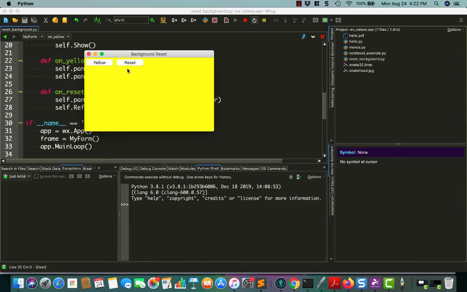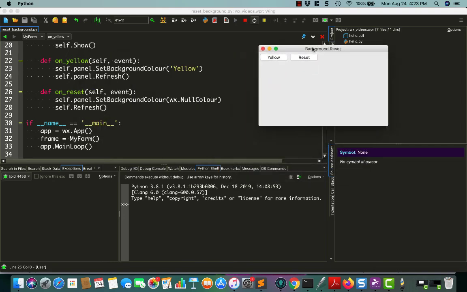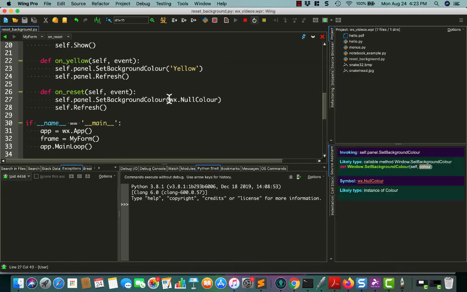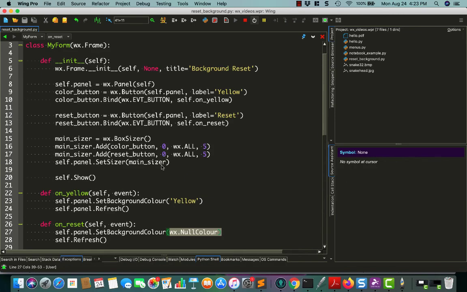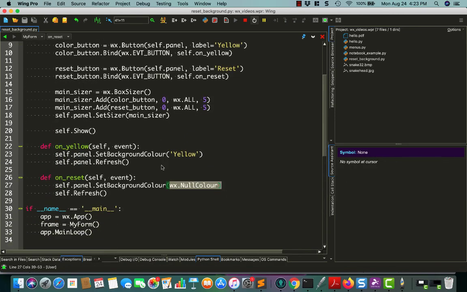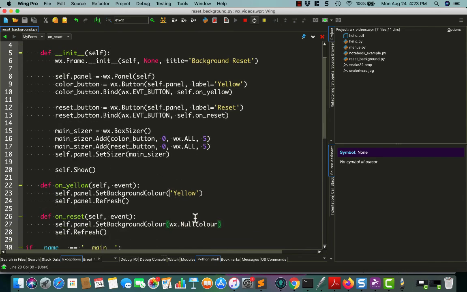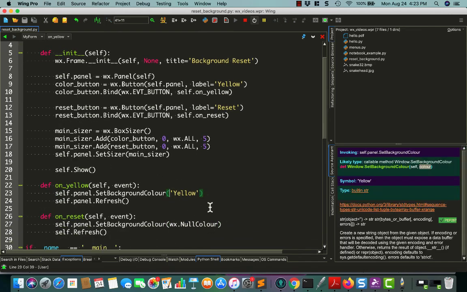So, to reset the background color in wxPython to the original color that the background should be, like its default color, you use wx.NullColour to do that. As you can see, we only have 33 or 34 lines of code here. It's easy to do, and you can just play around with this as much as you like.